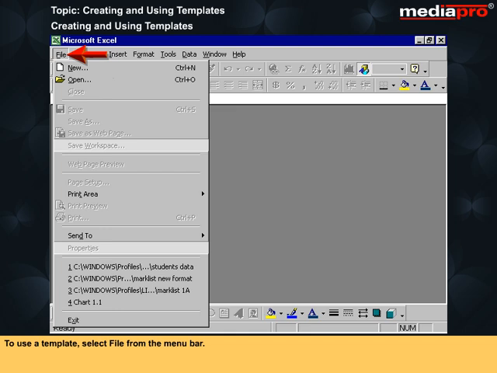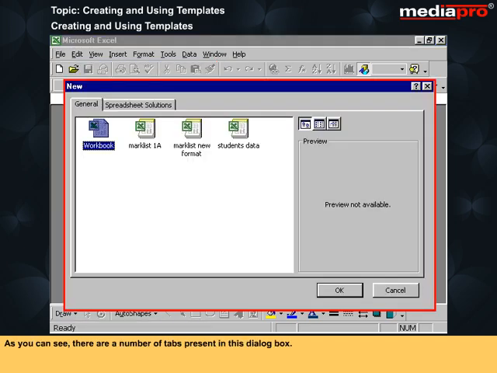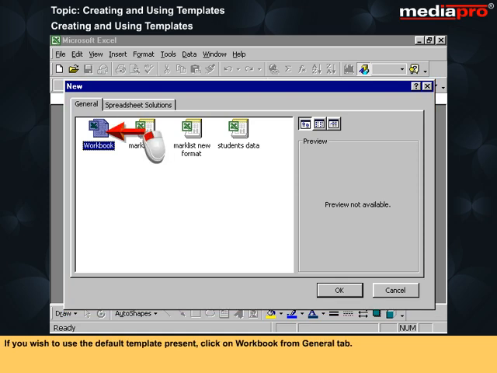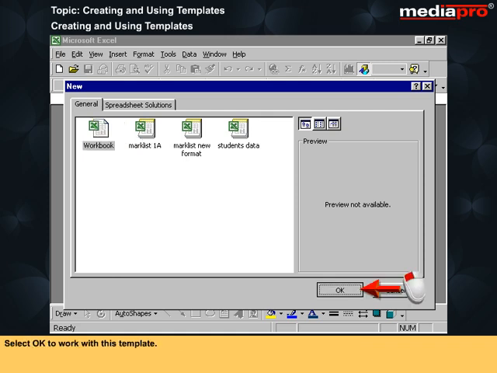To use the template, select File from the menu bar. Select New to display the new dialog box. As you can see, there are a number of tabs present in this dialog box. If you wish to use the default template present, click on Workbook from General tab. Select OK to work with this template.